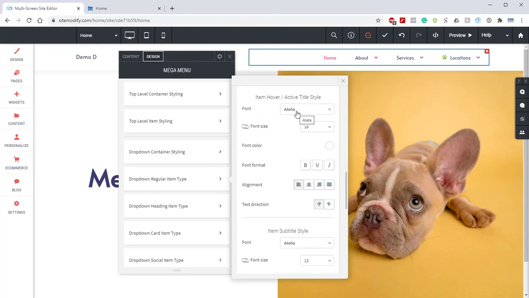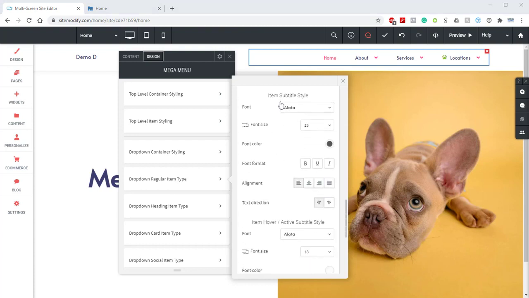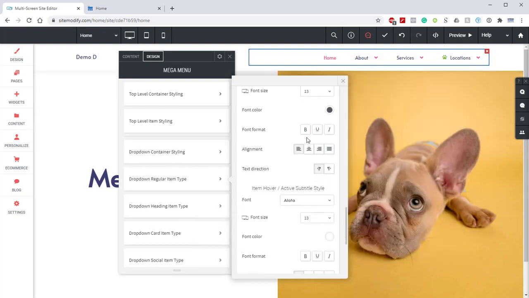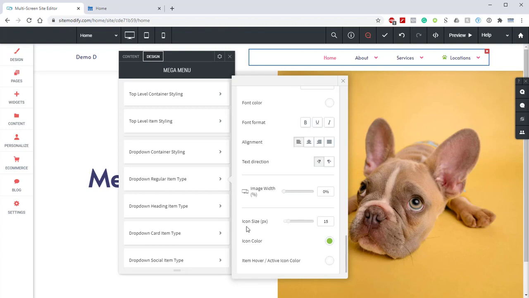That font is Alata. Once again, font size is 16. Font color is white. We want to remove the font format bold, and the alignment is left. Now from here, we jump down to our item subtitle. That font, once again, is Alata. Font size 13. Font color is a dark gray, which is 565656. We want to disable the font format bold. Alignment is left. And then we can jump down from here down to the bottom.